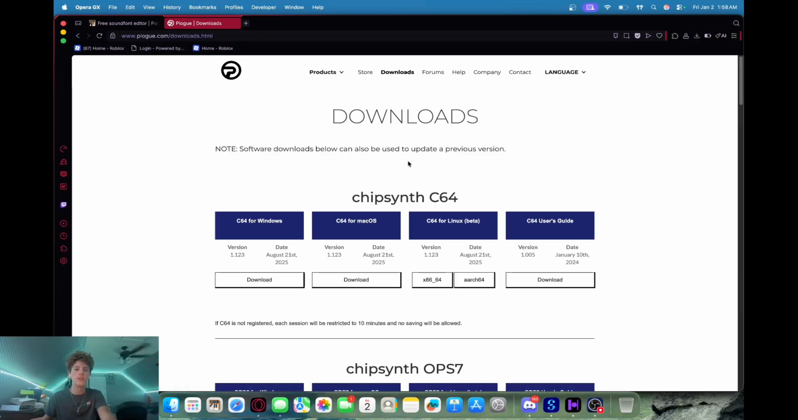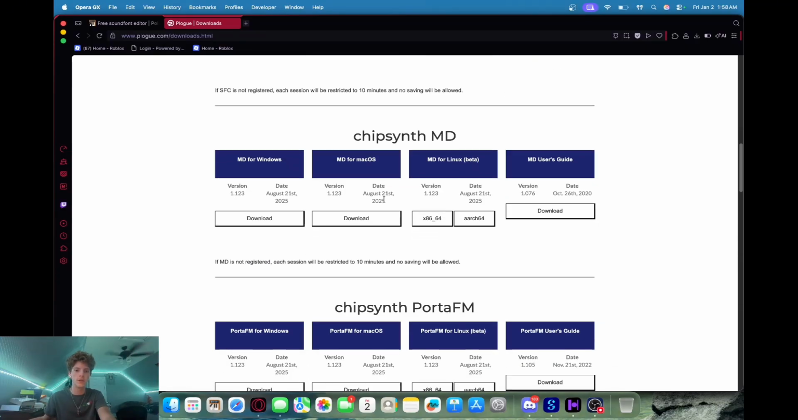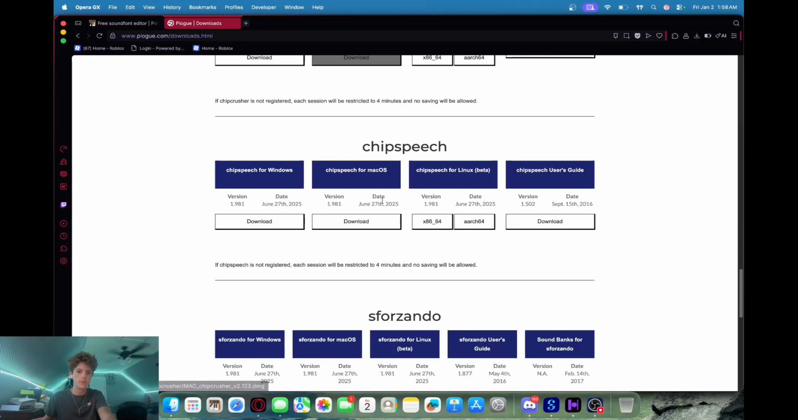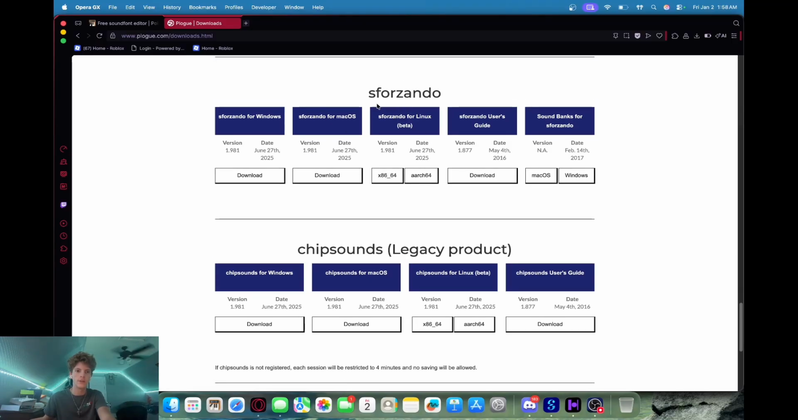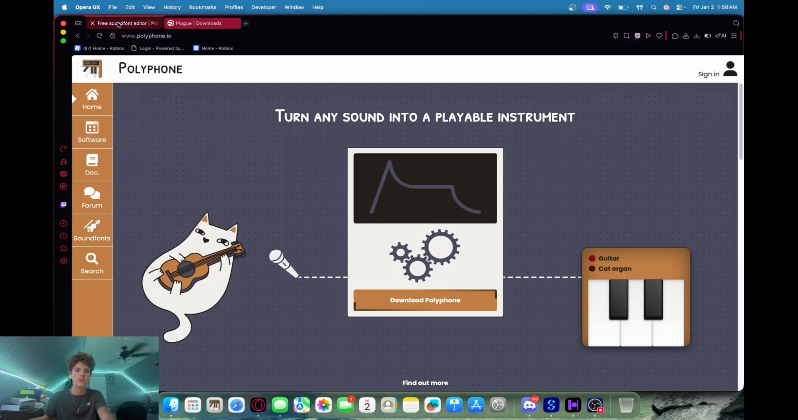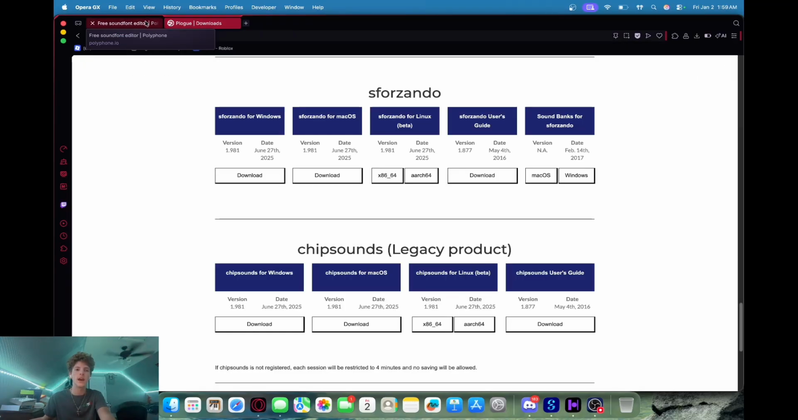So I will link both of these things down in the description below for you. So once you get to this download page, you'll have to scroll down. But I will link each of these down in the description for you to download. So I will not be downloading these because I already have them.